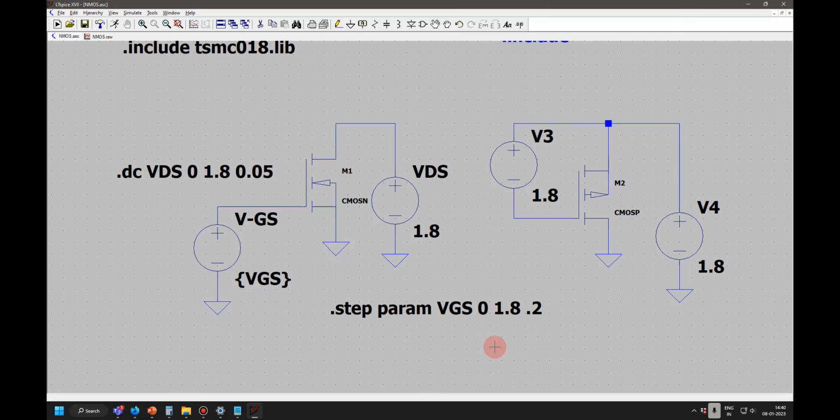Anybody else has got any doubt? Sir, I have one question. Why are we writing these commands? What is the significance, can you please explain this? This is setting up the simulation environment. Otherwise, what simulation will it do? It won't know what to do, right? So we are telling the software to do this.